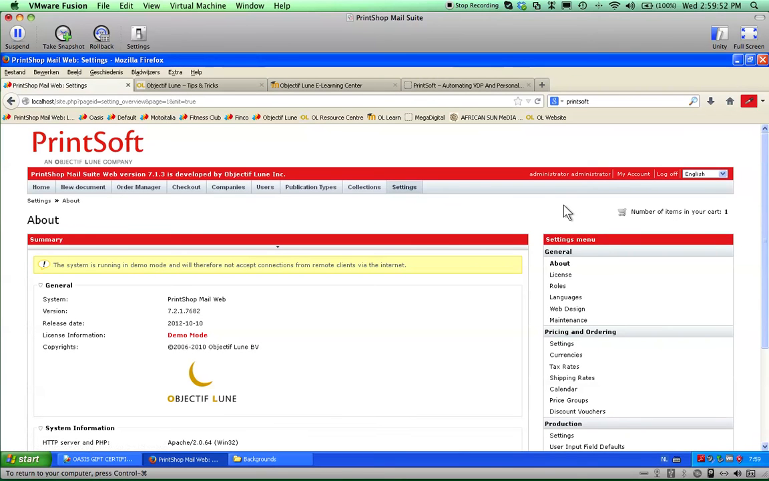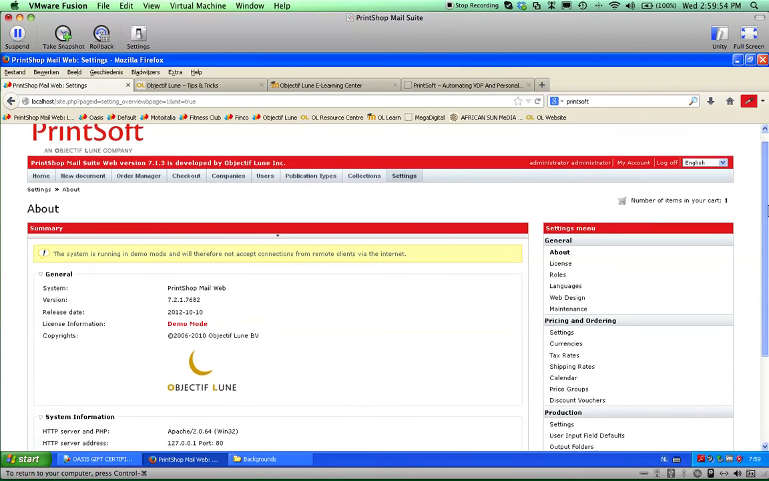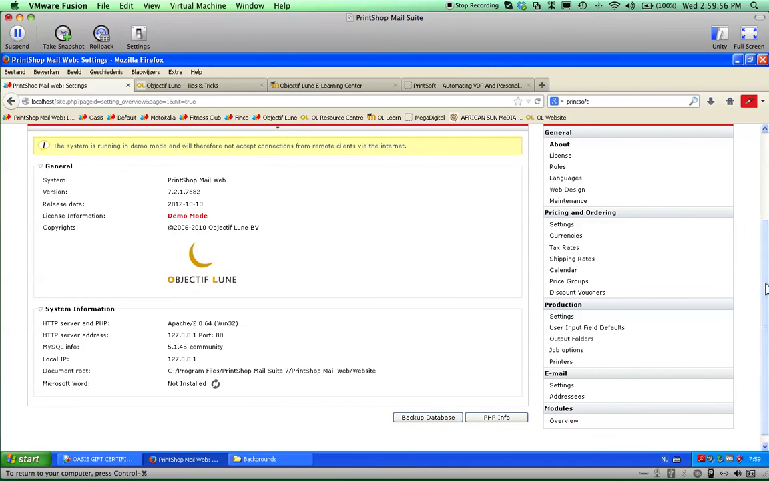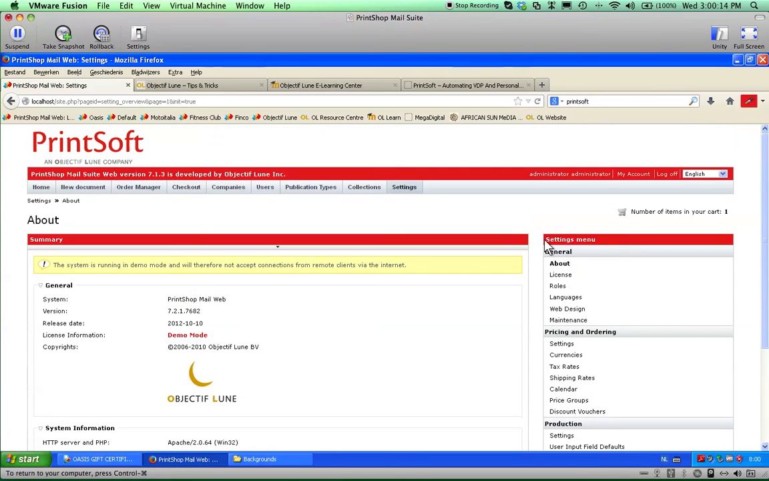There are a couple of other settings. I will just briefly touch on some. You can change currencies if you operate in different countries. You can change tax rates. You can change shipping rates, and you can change what the calendar will show some people if they have a look at it, and you can customize this per company or per end user. In a nutshell, that is what PrintShop Mail Suite is all about.